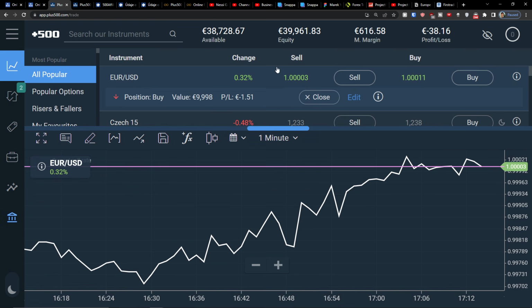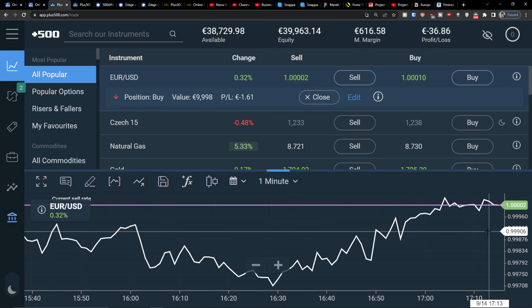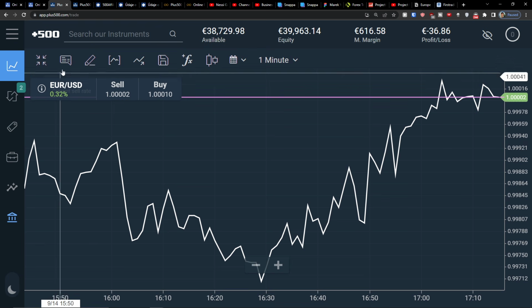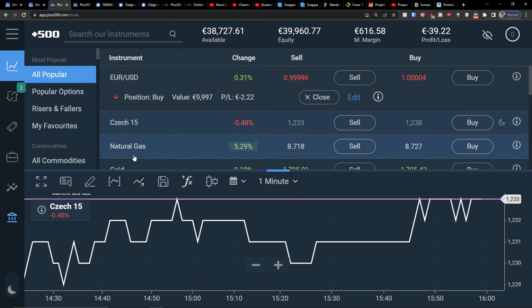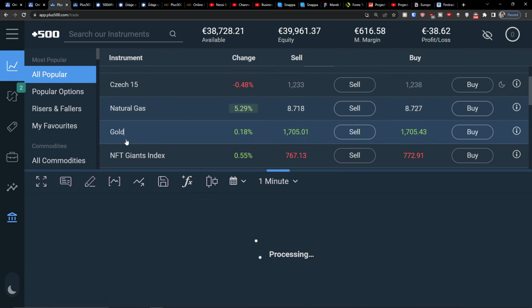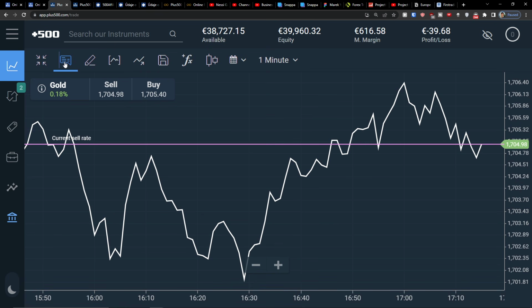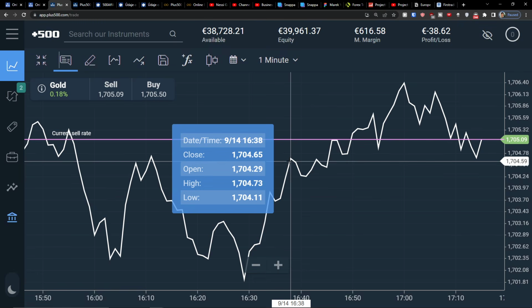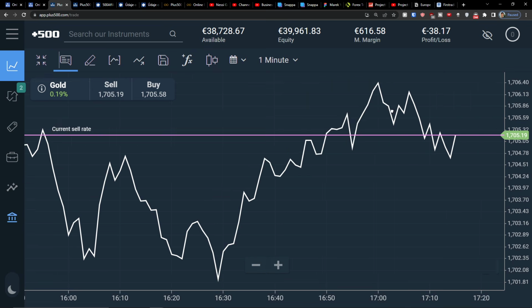Now I'm going to show you how we can use the graph here. So here in the graph, what you can do is make it full screen. This is what I have here. I can simply click on natural gas and it's always going to change, like gold here. I can have info here and see what is happening.